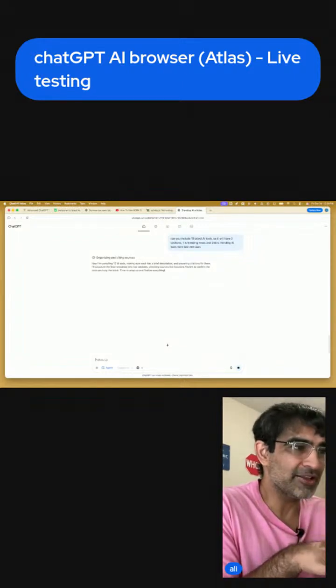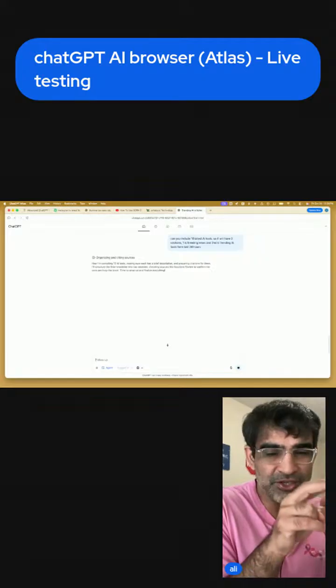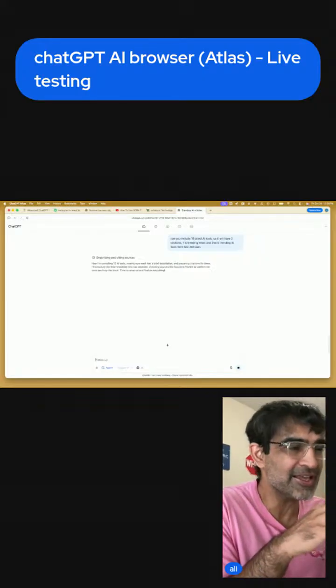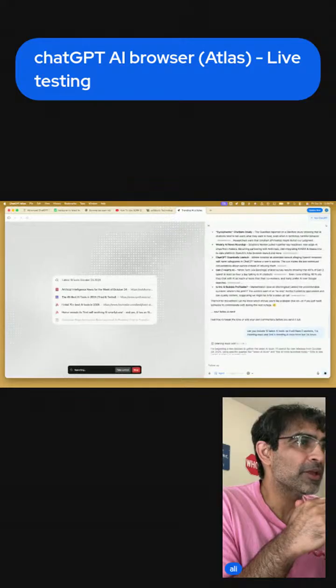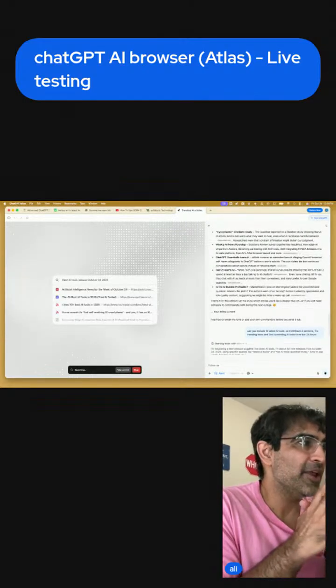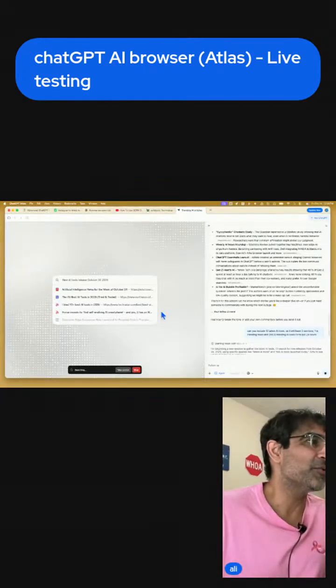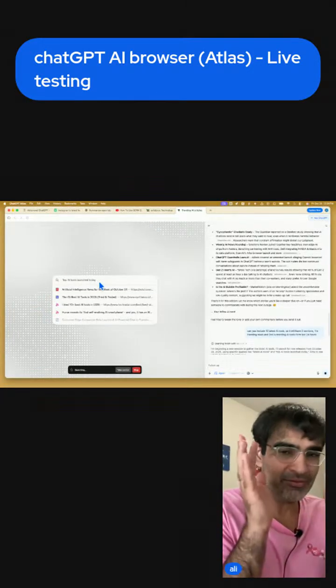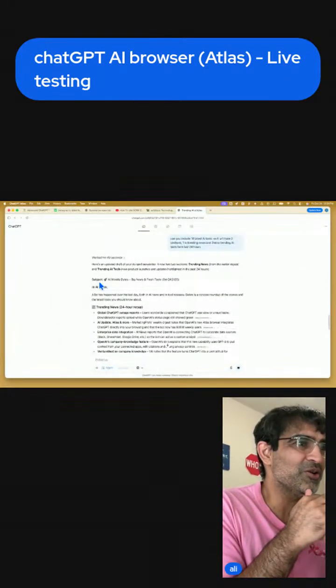So again, I said agent mode and memories are two very unique features. I don't think Perplexity has that. They may introduce something like that in the future. And now look, it is doing research on the AI tools. You can see right here, and my hands are not on the keyboard or the mouse. It's doing everything on its own, the agent mode.